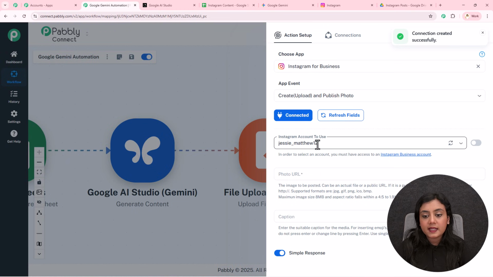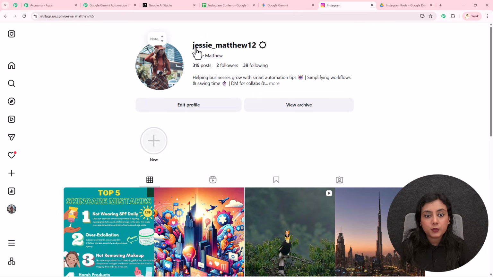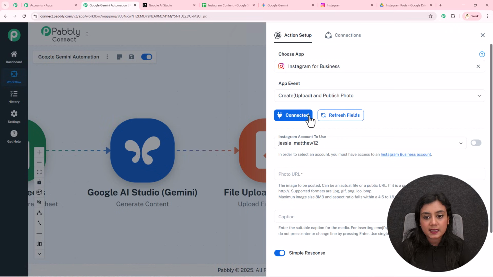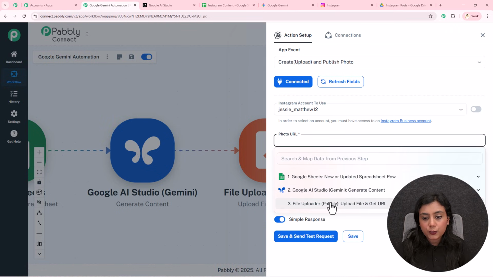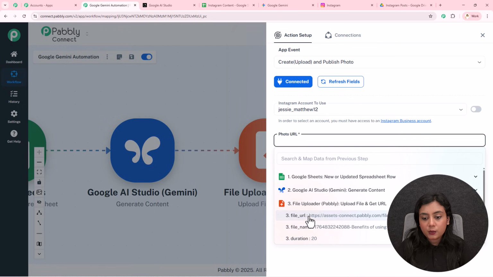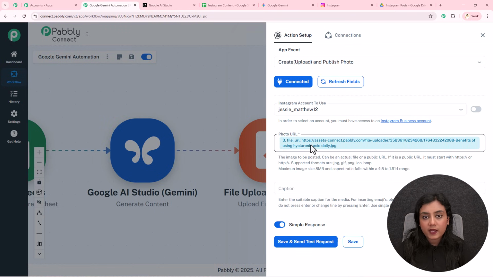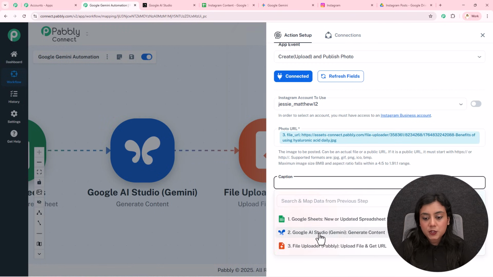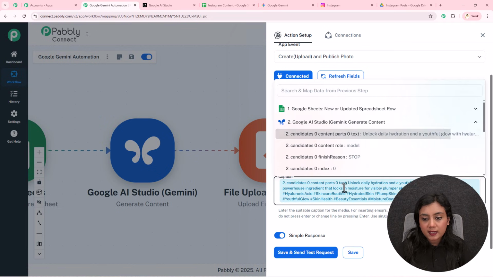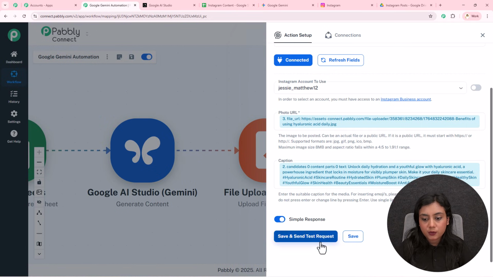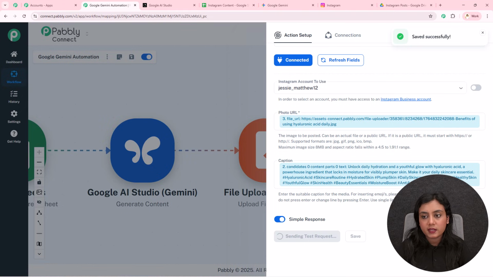We have to select the account where we want to post. I want to post it over here in Jesse Matthew 12, so I will select that same account right here. For the photo URL, upload this file URL right over here that we have received in the file uploader by Pabbly. For the caption, I will map the data of the Google generated AI caption, Gemini caption right over here, and simply click on this save and send test request button.